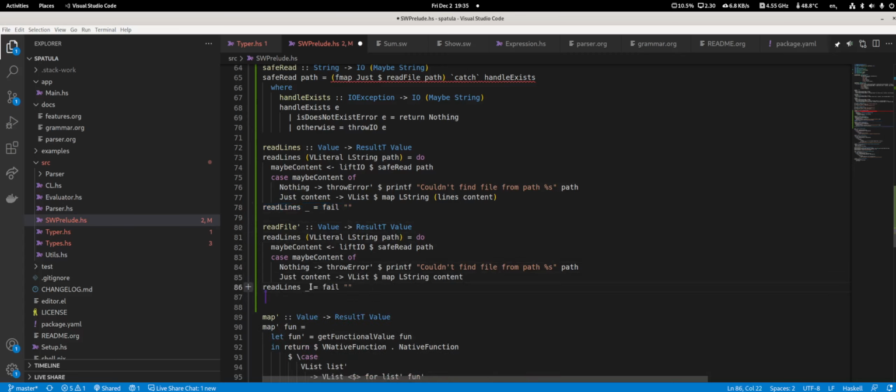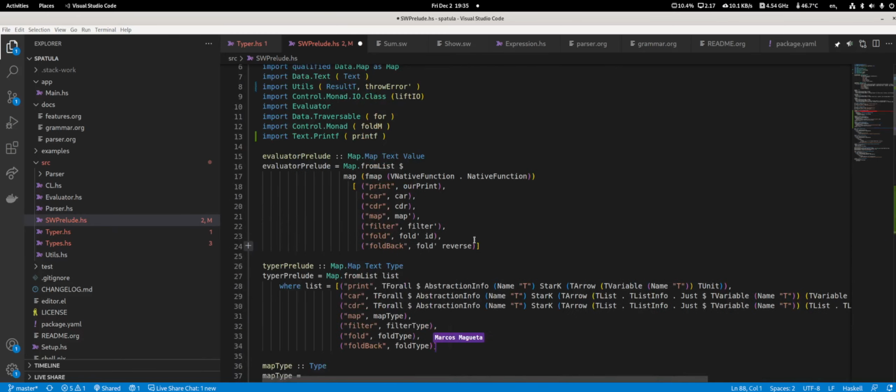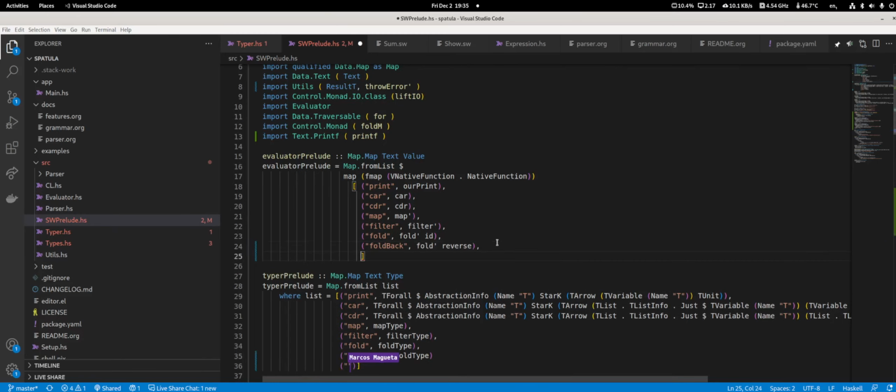I think that's enough. I think we should go to type checking, deduce the type for this function and add that to the evaluator prelude as well. Okay, so let's do it. Let's just add it here. This should be easy though. I'm going to add it here while we're doing that. Read lines.